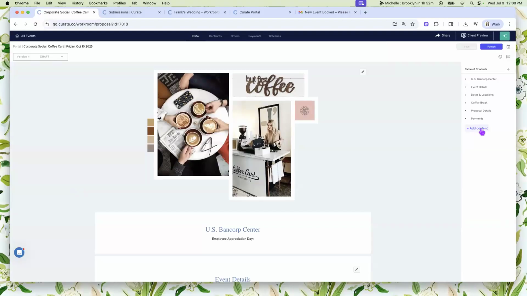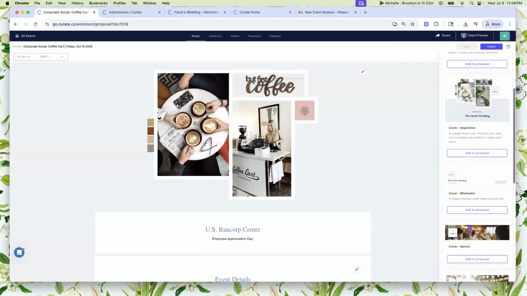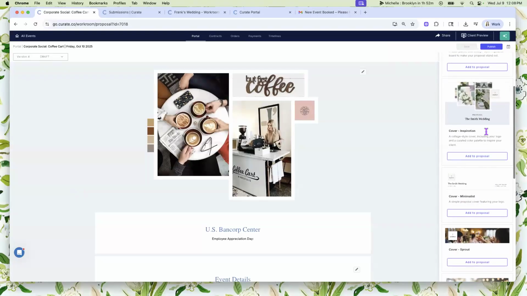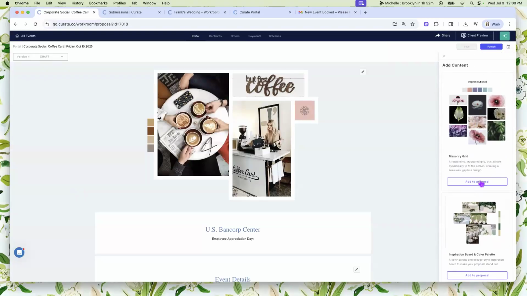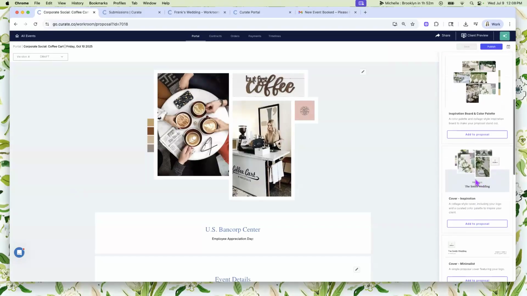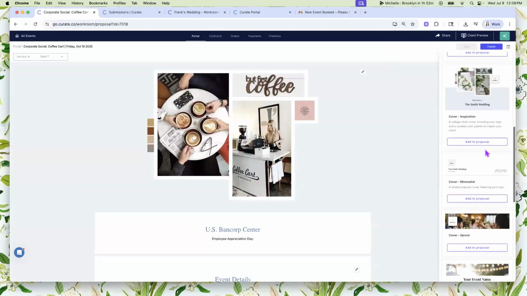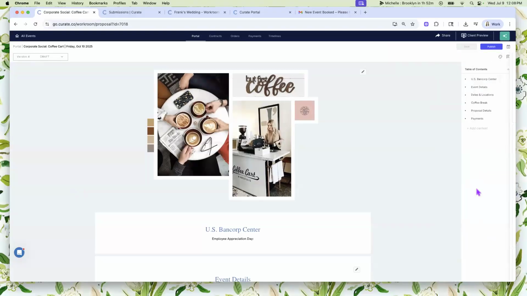So let's add a new, let's add a mood board. What do I want to add? The Brilliance theme header is really nice. Okay, let's go with that one. Down a little bit further with the cover containers. I know there's so many.